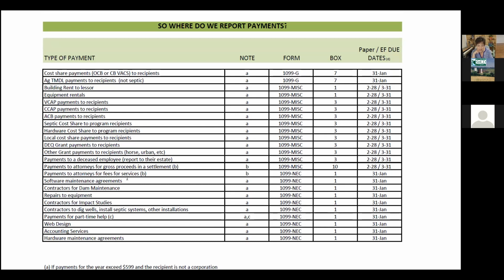You know, I've paid this person this, you go to it and you say, oh, I'll report that on the 1099 NEC in box 1. And we're good to go. So this helps you so that you don't have to think through that or research it every time the issue comes up.